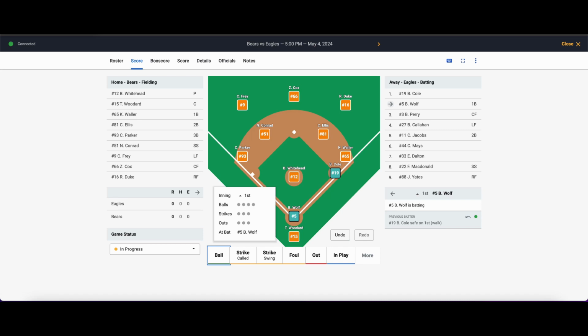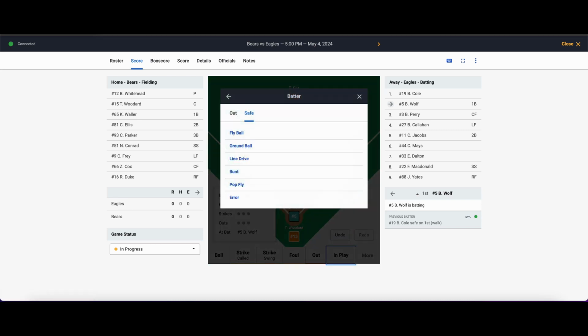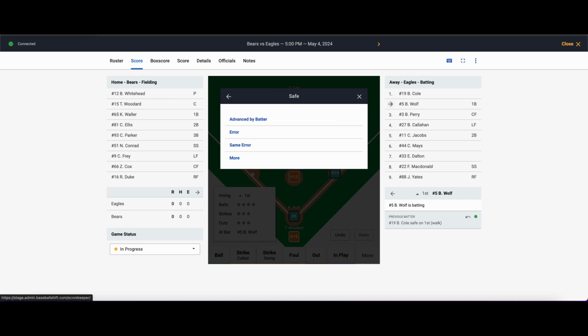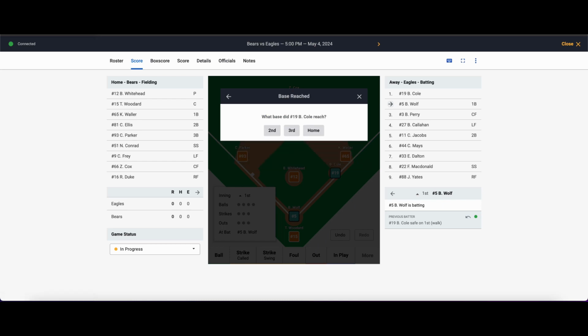And let's say that Wolf, as an example here, hits the ball. So we will do a ground ball to left field, and let's say that Wolf reaches first base, and it was not a fielder's choice. And then it will ask you what happened to Cole on first base. He could be out, but in this case we'll say he advances, and he was advanced by Wolf, so advanced by batter, and he reached second base.